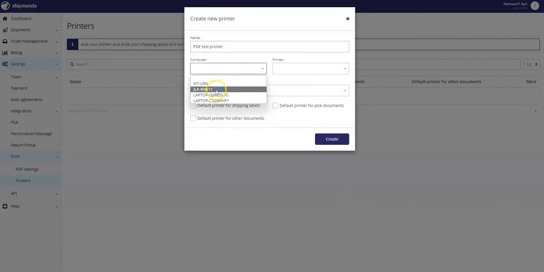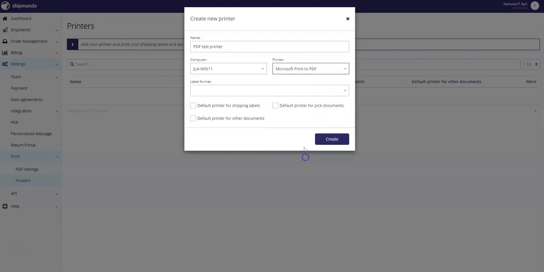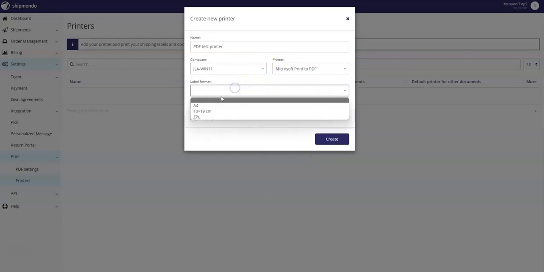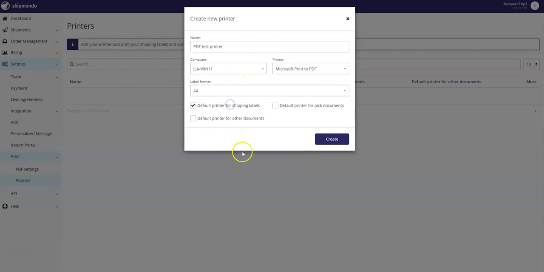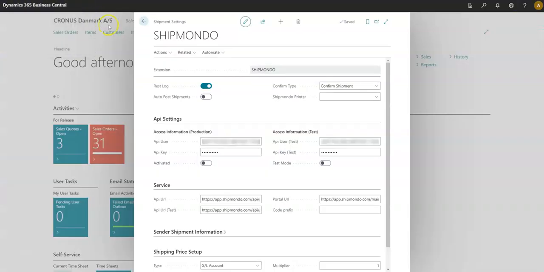And then you select the computer on which the print client is installed, and then you select the printer type. Let's just give it an A4 format and set it as the default printer for shipping labels. Once we've done that, we can go back into our Business Central, hit test mode and hit activate.